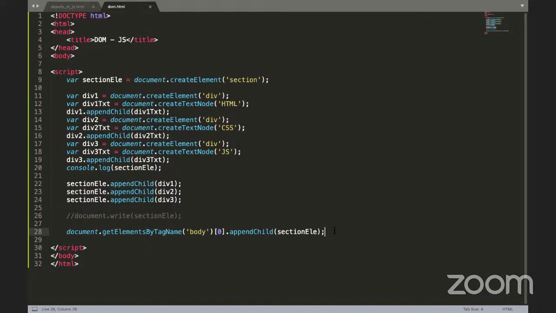Next, guys, let me list out all the important DOM methods. Right from the beginning: createElement, which is going to create an HTML element. Next, createTextNode, which will create a text node. Next, appendChild, which is going to append the created element to a parent.